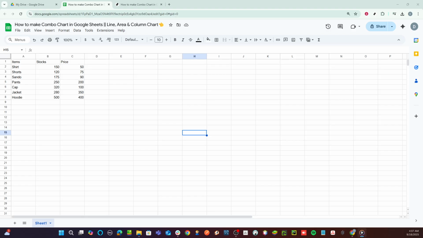First, we need to open a new or existing Google Sheet where you've stored your data. Make sure that your data is well organized, with your headers clearly defined at the top of each column. This setup is important because it will guide how your chart is generated.